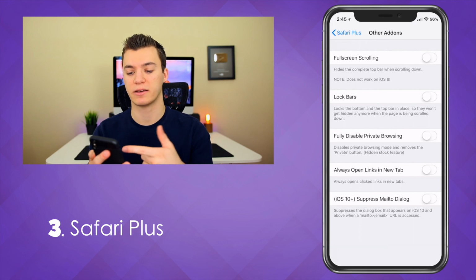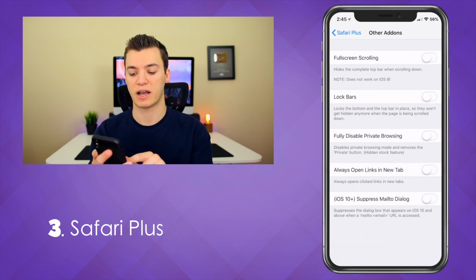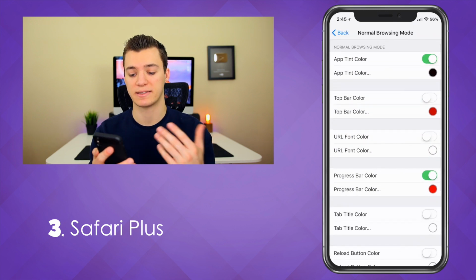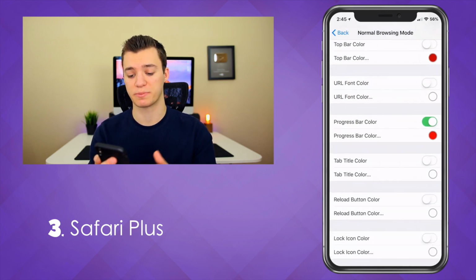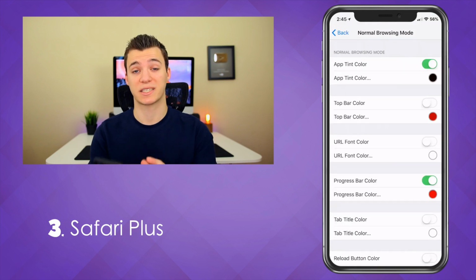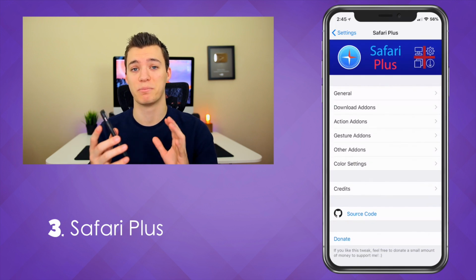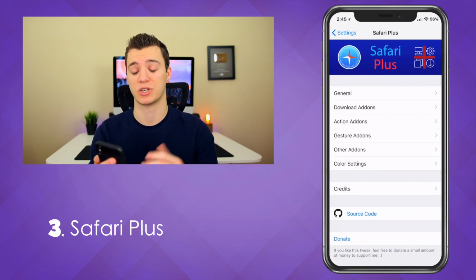And then we have other add-ons right here like full screen scrolling, disable private browsing, and things like that. And then the color settings is where you can go ahead and edit the app tint, the top bar, the URL font, the progress bar, the tab title, all these things you can customize for a completely new look in Safari, a really enhanced version of Safari. So really cool. Safari Plus, definitely a must-have tweak if you use Safari a lot, which most of you guys probably do.